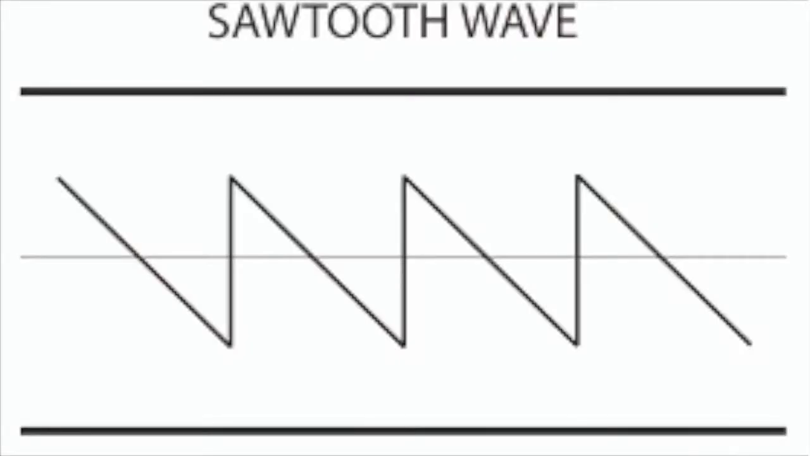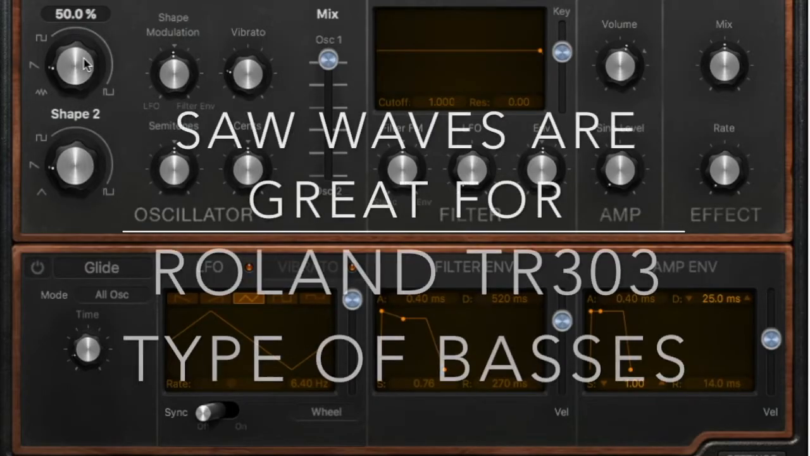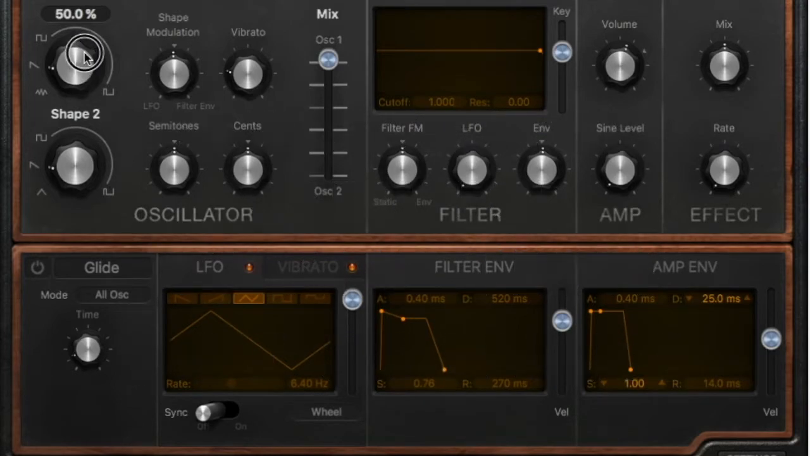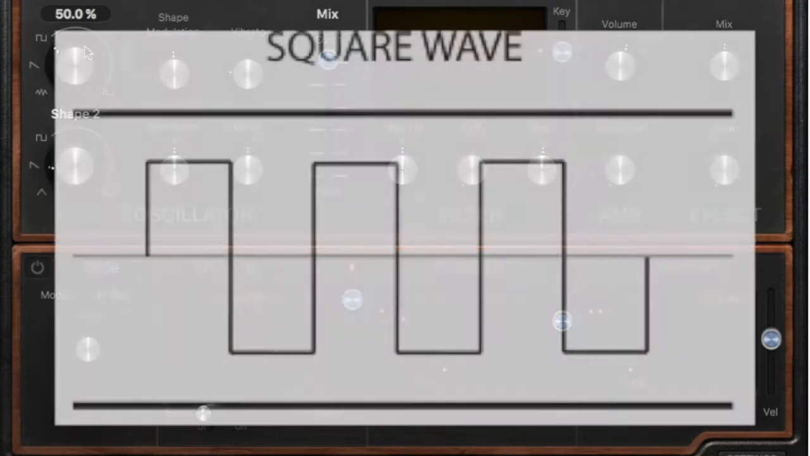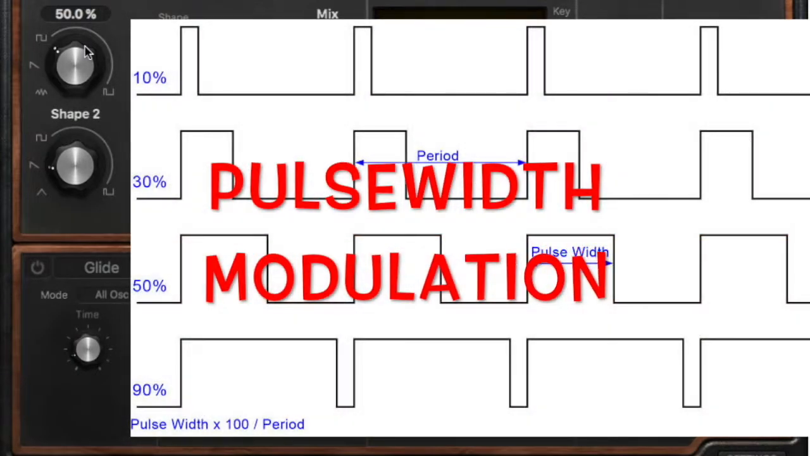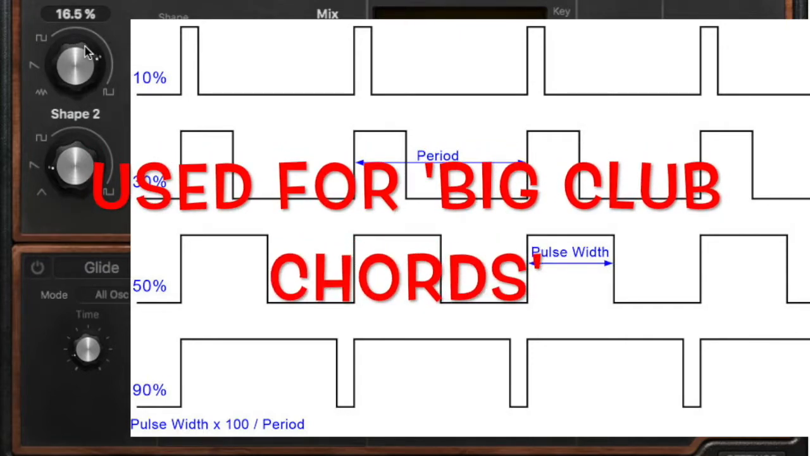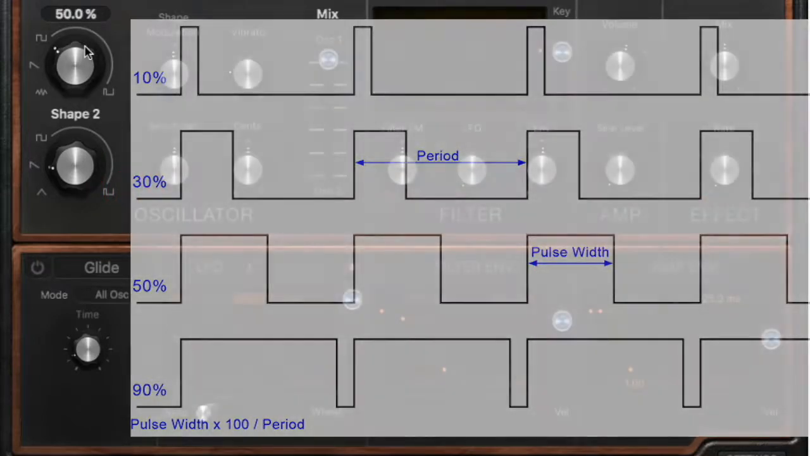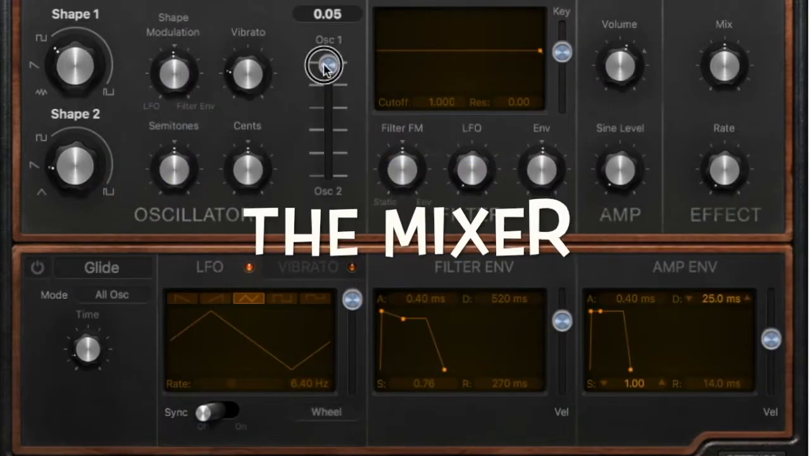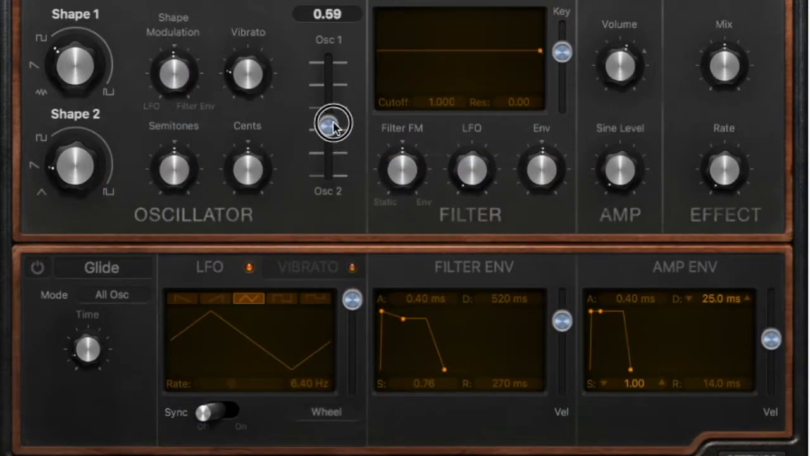Saw wave. The next one, a square wave with this slider allows us to mix between two oscillators.